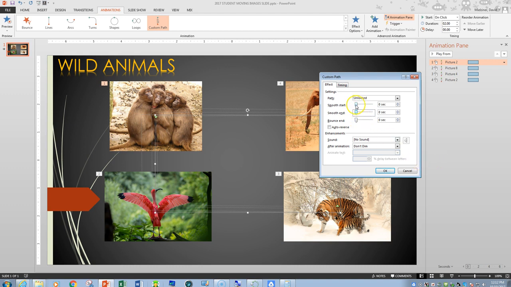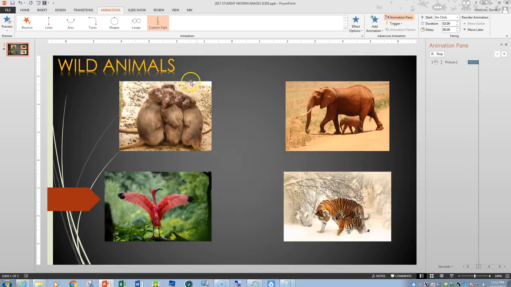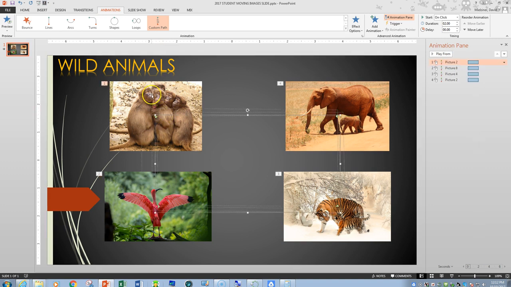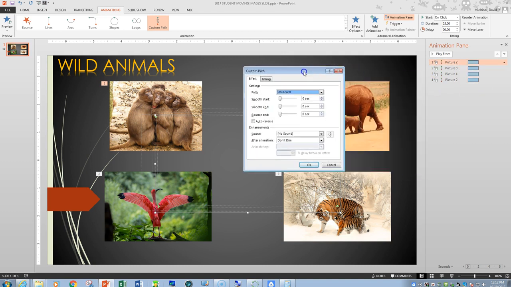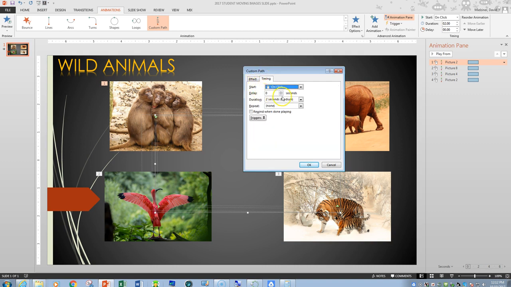All right, so that's all we want to do. We want to get this down to 0. We want to hit OK. And you'll see that this image actually will run smoother now, more linear. Now I backed out accidentally, so I'm going to click Effect Options again. So we change that to 0. I'm going to go to Timing, and I'm going to change this to With Previous. As soon as the slideshow starts, we'll have it move. We're going to go down to Duration. I'm going to change it to 15 seconds. You can experiment with it.